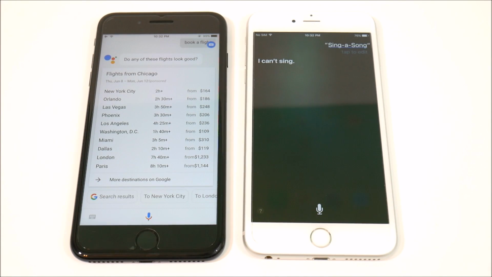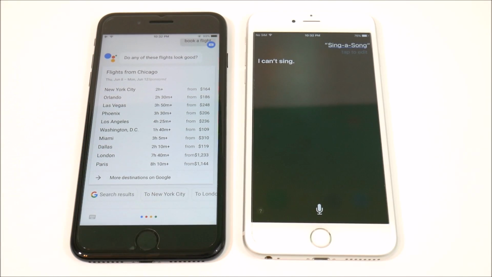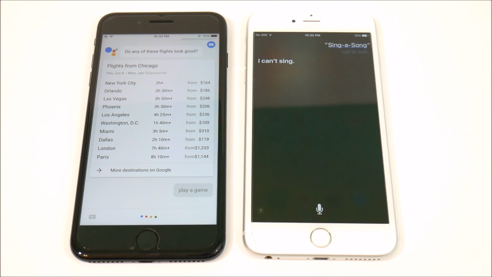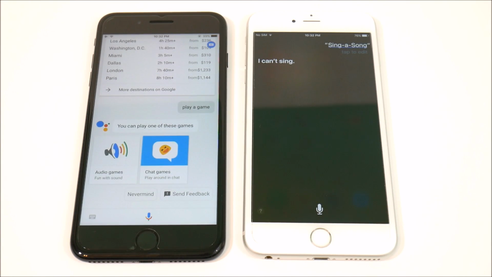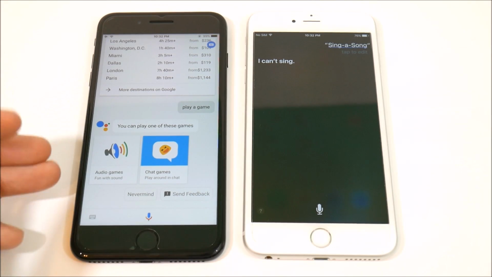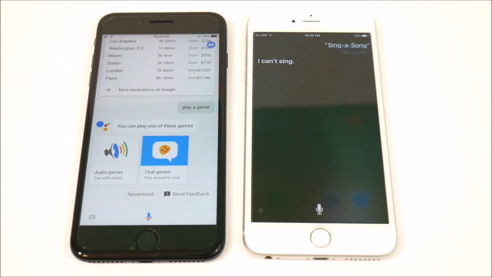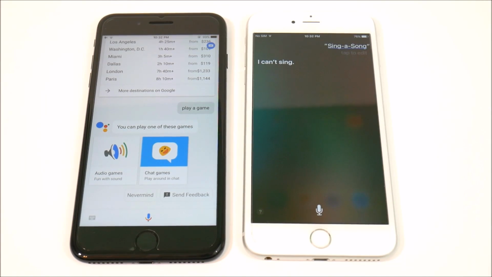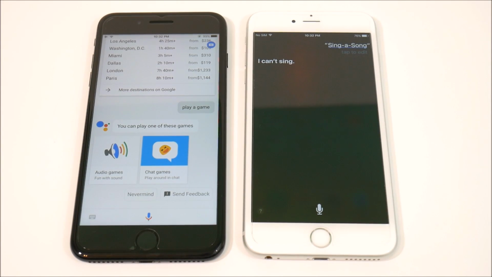Also, you can play games with Google Assistant, such as play a game. You can play one of these games. So you can see you have audio games here as well as chat games. And that's two cool things that you might not have known that your Google Assistant can do. Anyways, that has been the Google Assistant on the iPhone versus the Siri on the iPhone 2017.